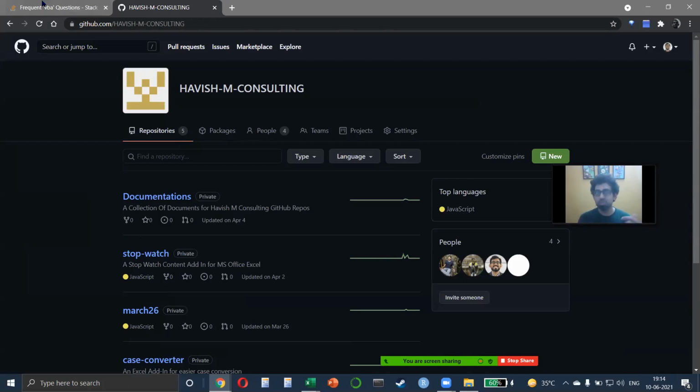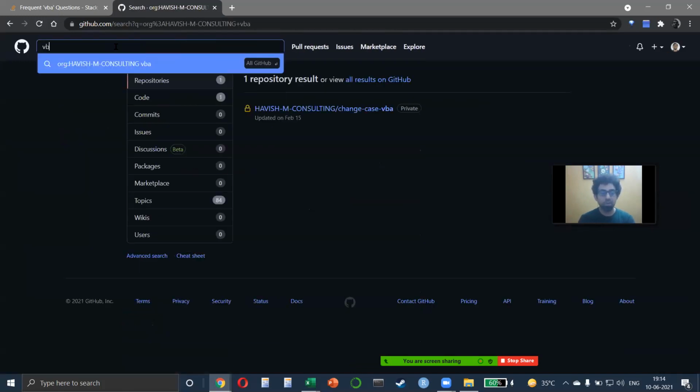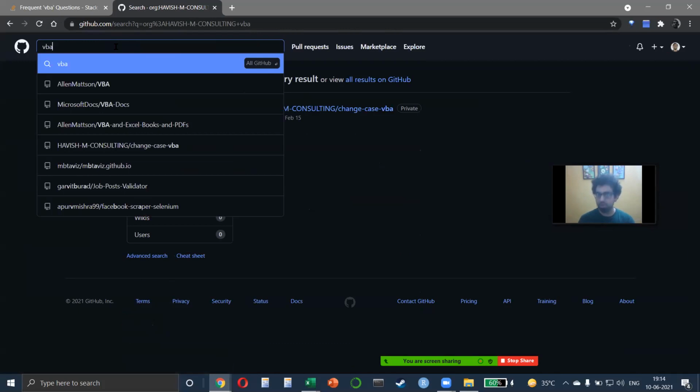So please make sure, Stack Overflow, maybe it's not Stack Overflow so much, but definitely GitHub. Please make sure to create an account. Even if you're not doing much on it, at least create one, right? And as you can see, I can also search for VBA. And I'm searching for VBA across all GitHub.